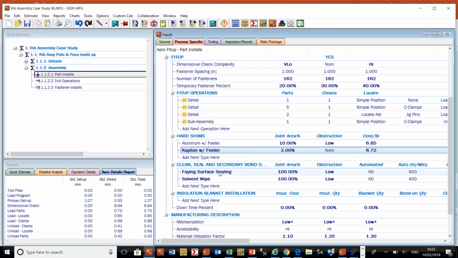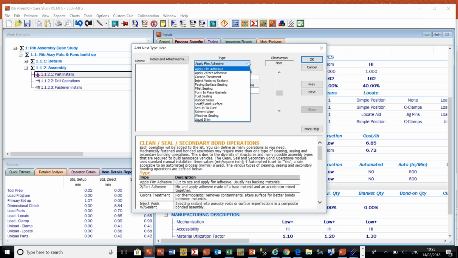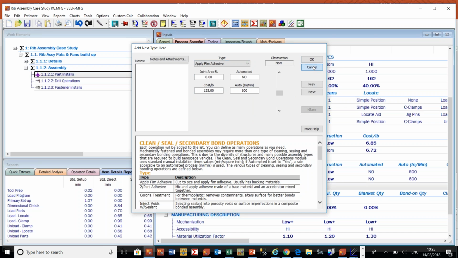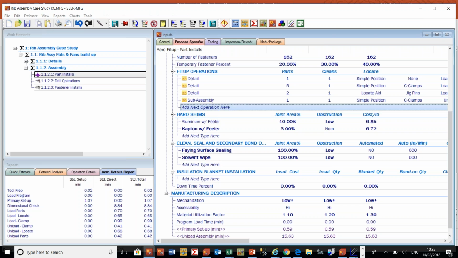Because of the assembly process, there may be surface treatments that need to be considered. We have this capability of doing fillet sealing, solvent wiping, and if I look at the list, you'll see there's a wide range of options for weather sealing, fuel sealing, fillet sealing, corona treatments, and all of the things that go on with assembly processes. So we're not just limited to adding parts here.